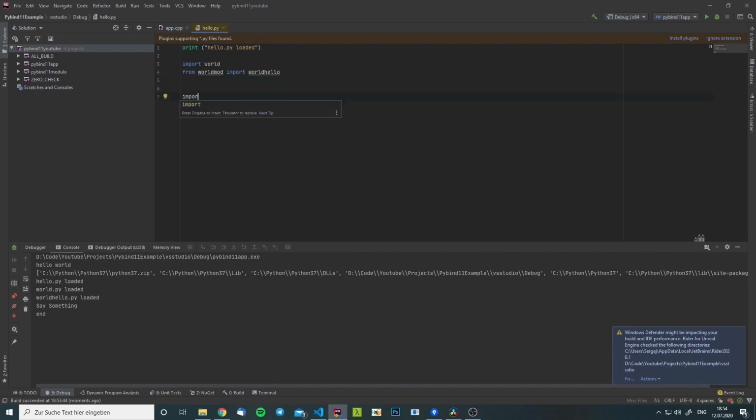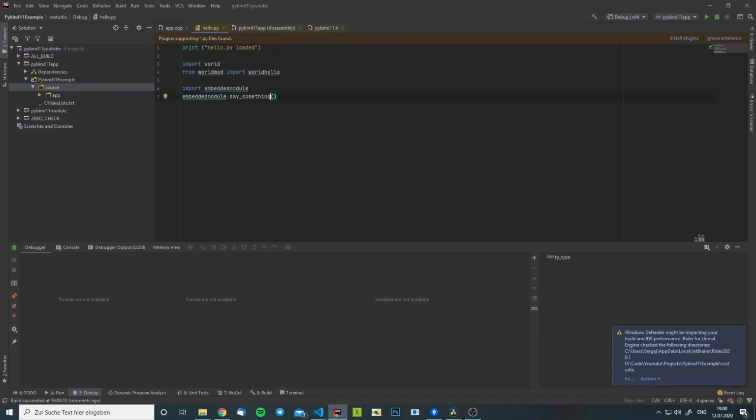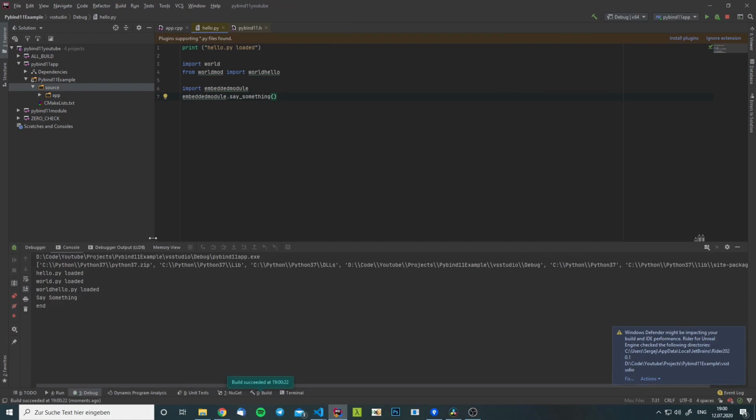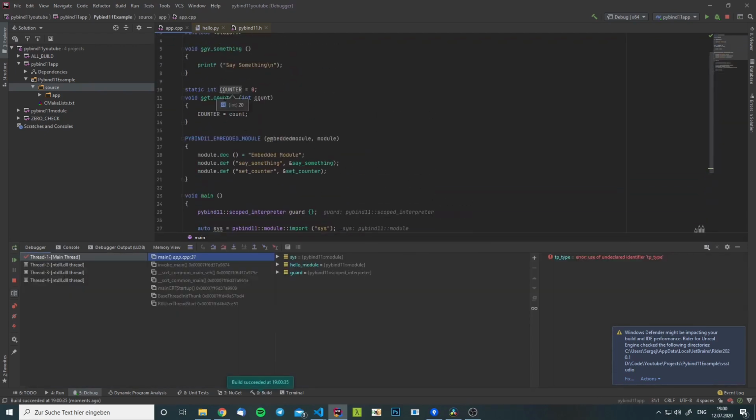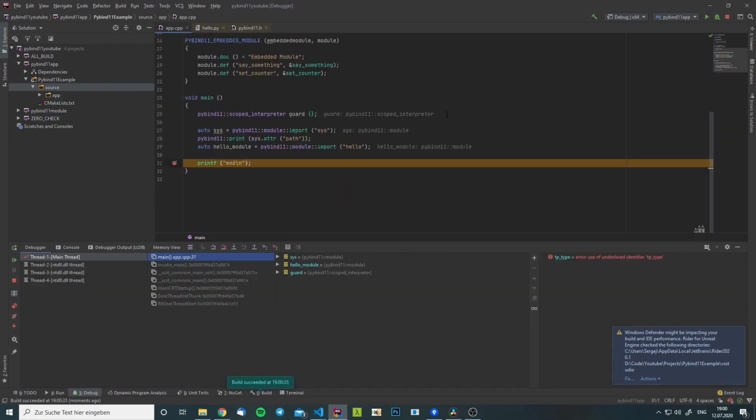And inside this script, we can also import the embedded module, and we can call the say something function we defined, and it prints "say something". We can also change the counter from here. Set counter 20, and now here and take a look into it, it will be set to 20. So this is a way you can use Python as a scripting solution for your application.